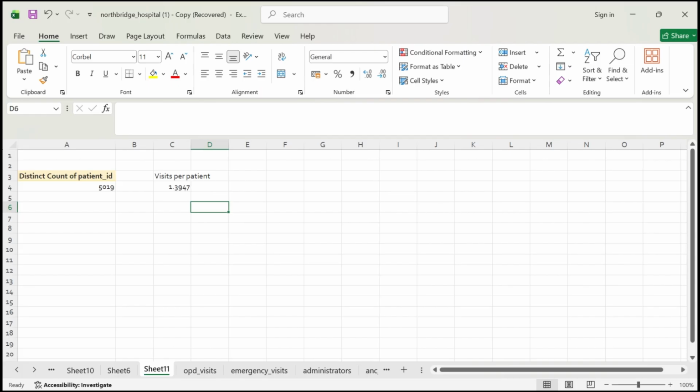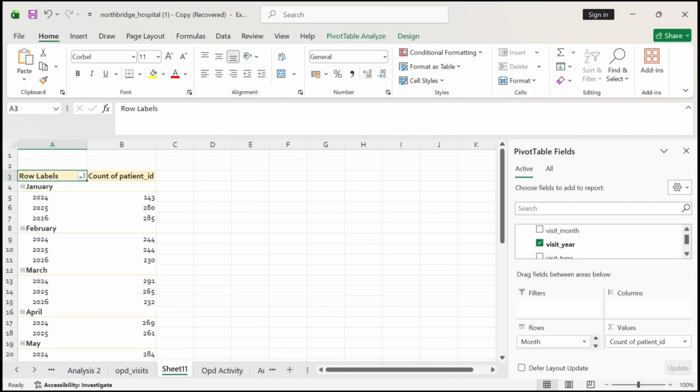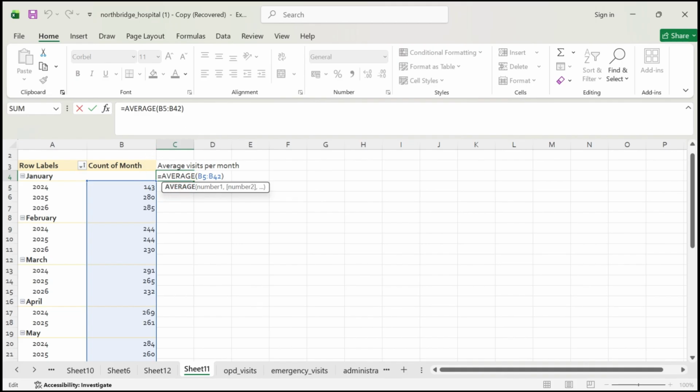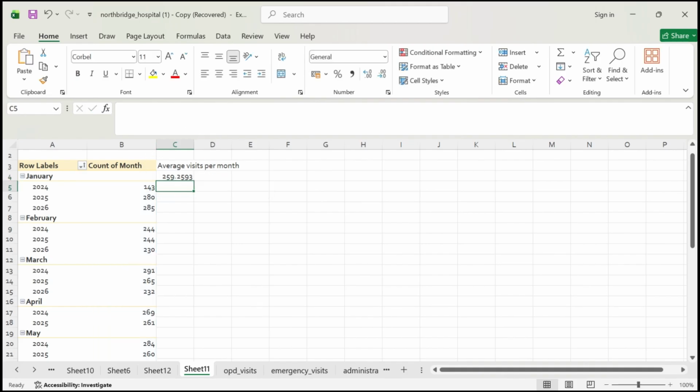Now that we understand patient attendance at the individual level, let's examine attendance from a broader operational perspective. How busy is the hospital on a typical day or month? To calculate the average monthly attendance, we create a pivot table with the visit month in the rows area and the patient ID in the values area using count. The monthly totals are then averaged. The analysis shows an average of approximately 259 visits per month. This provides a useful benchmark for planning monthly staffing levels, medication procurement, and budget allocation. Hospital managers can use this figure as a baseline for evaluating fluctuations in demand.